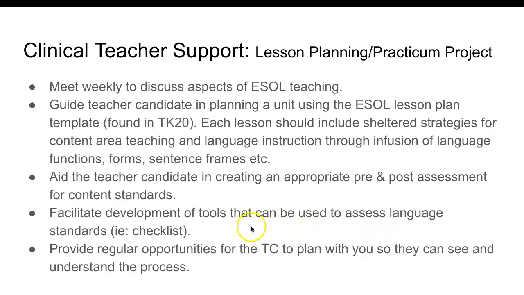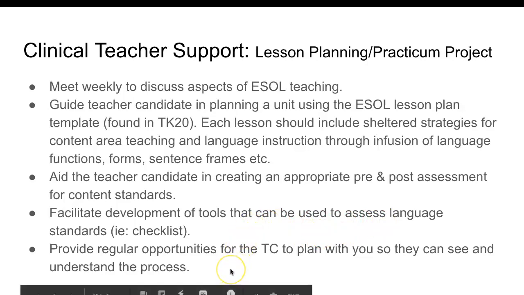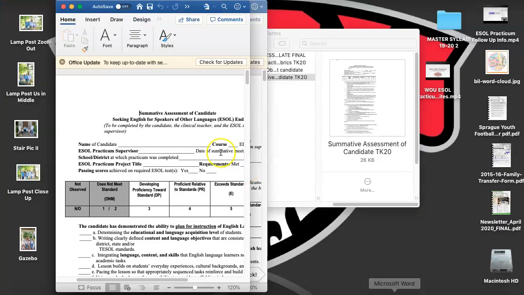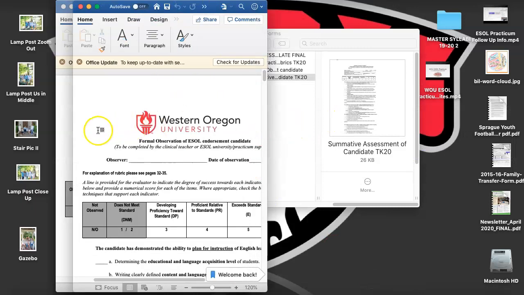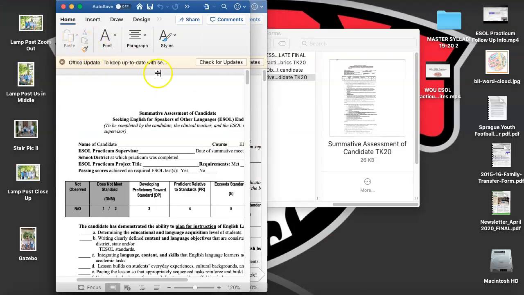and then adjust their future instruction. Again, it's always wonderful if you can provide regular opportunities for the ESOL teacher candidate to plan with you so they can see and understand the planning process. And I will quickly take you here to see what the ESOL lesson plan template looks like.